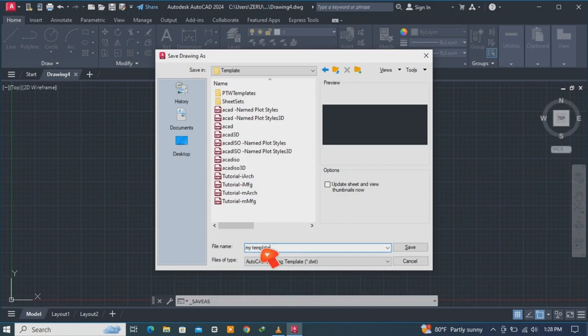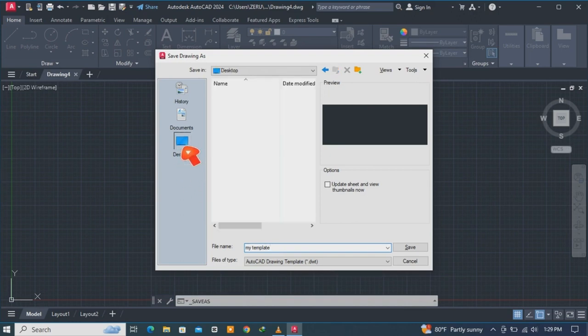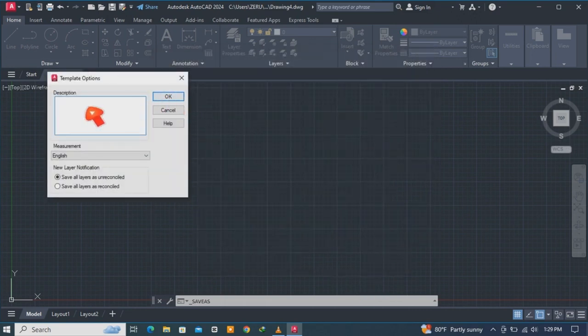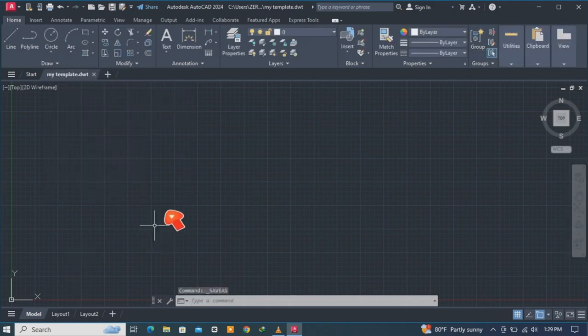I can give it a name. It is possible to save it here, but for this demonstration, let me save it on my desktop and save it. Then you can write anything here, my template, and you can add some description for it. Then okay. Now let me show you. Let me close this one.